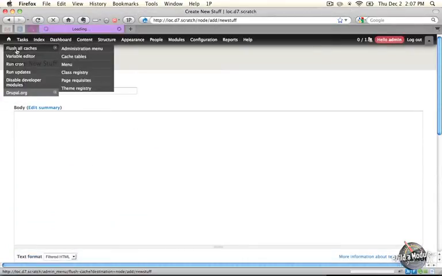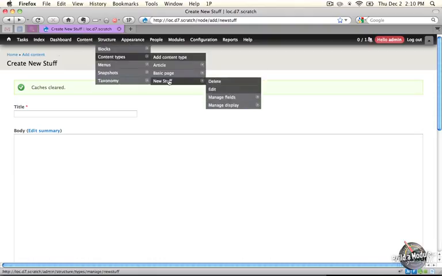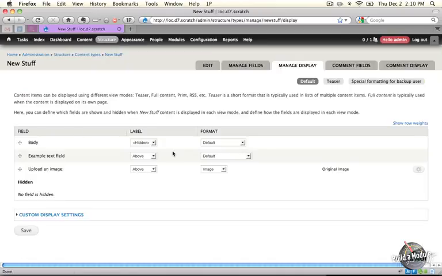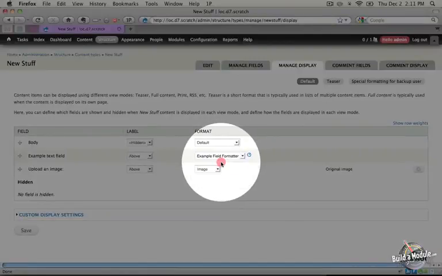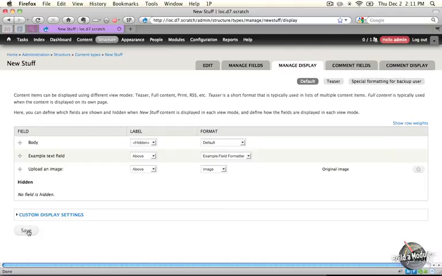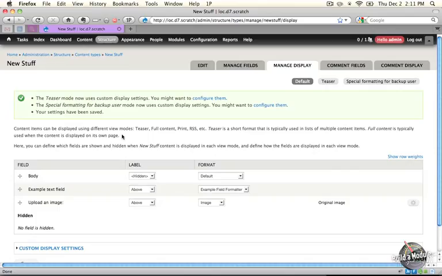Okay, go ahead and make sure that your module is saved, and jump back to your browser, and clear the caches to make sure that everything gets registered properly. Now we have a new formatter that we can associate with a field. So go ahead and go to Structure, Content Types, New Stuff, and manage display. Okay, here under the format column, we can select our new example field formatter. I'm going to go ahead and save it. And if we create some content now that includes some data in the example text field, it will display using this format. So let's go ahead and add a piece of content.